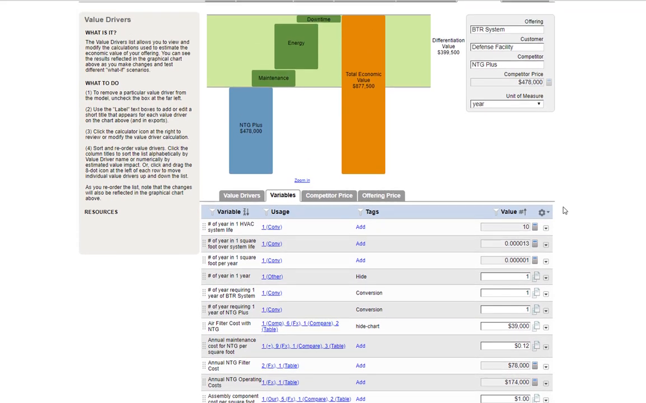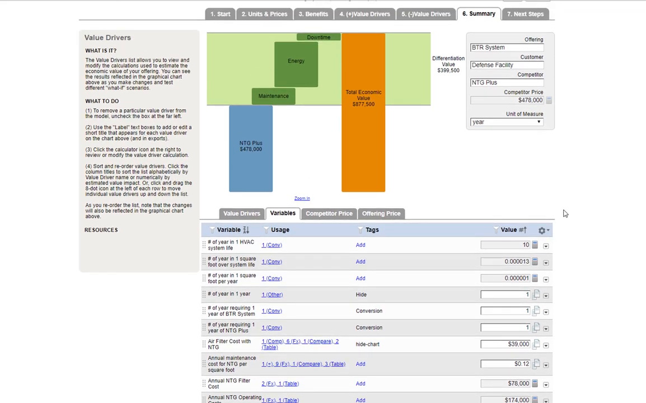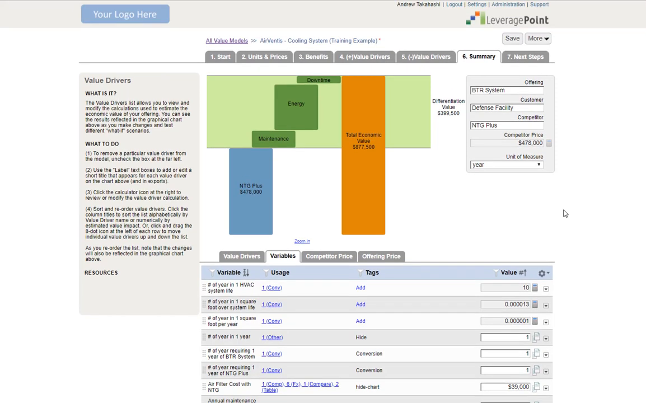Be aware that some variables are added when you select existing value drivers, so you may not recognize them as ones you entered manually. Other variables, notably these with the hash symbol, are created automatically when you define your units of measure and your offering units.